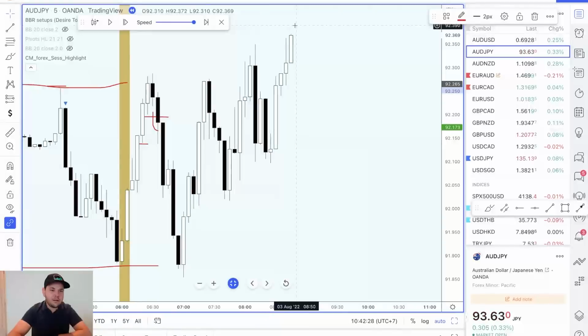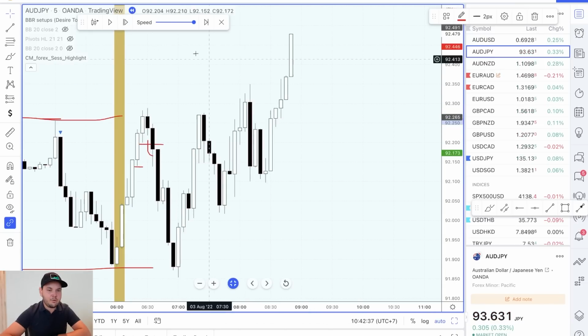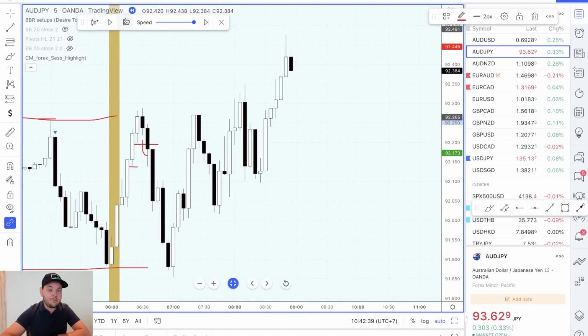Now we need to wait for a candlestick that doesn't make a new high to enter the market here. So our stop loss will be here below the candlestick that broke out. Let's see how that turns out. Perfect. We have a new high. Let's wait for a candlestick that doesn't make a new high, like this one here.